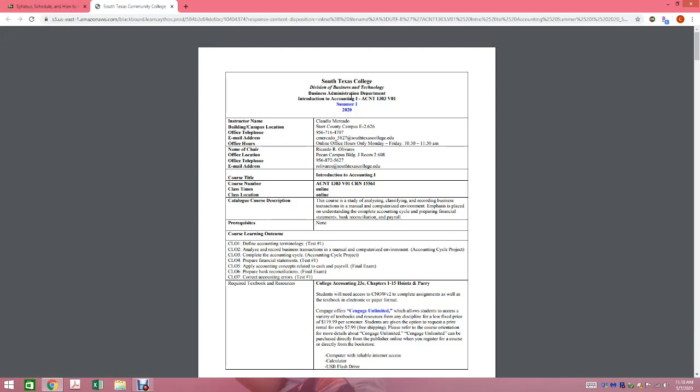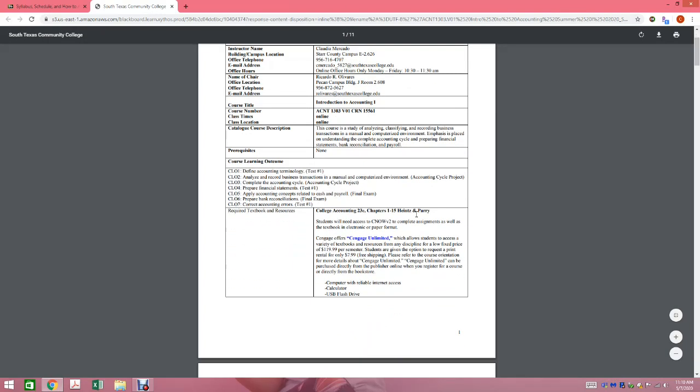Okay, so the syllabus is going to have my contact information, my chair's contact information, course information, and what we're going to be learning in the class. There are course learning outcomes and how they're going to be assessed. So, for example, our CLO number 1, define accounting terminology, is going to be assessed in test number 1. The CLO number 2, analyze and record business transactions in a manual and computerized environment, is going to be assessed in the accounting cycle problem or project, and so on and so forth.